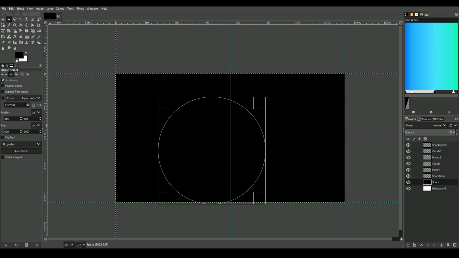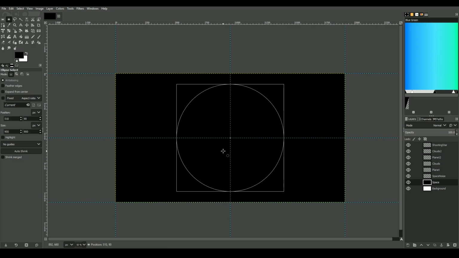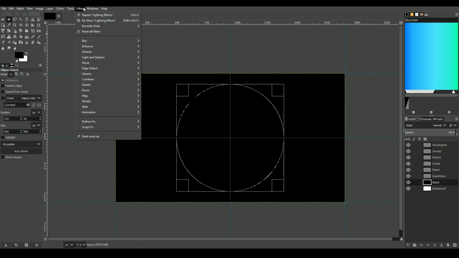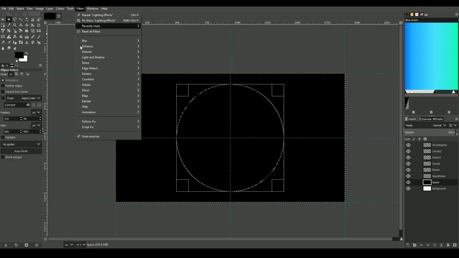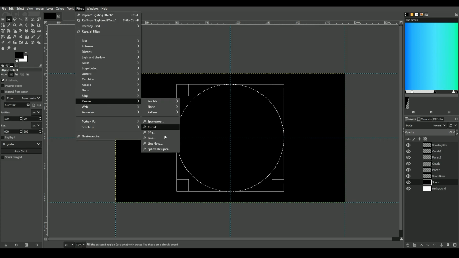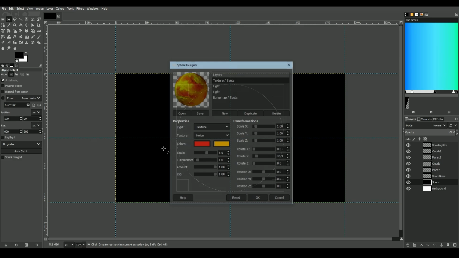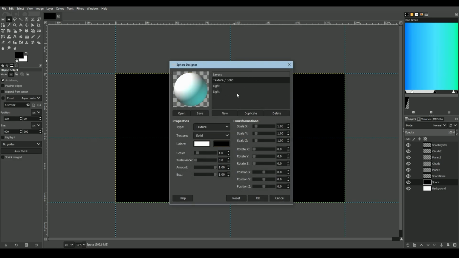You're going to want to make this, I say 900 by 900, but you can use any size you want, but it does have to be a perfect sphere. And then you're going to come down here to render, under filters, render, and you're going to go to sphere designer. Now we're going to delete this and we're going to reset it. And here is our sphere.